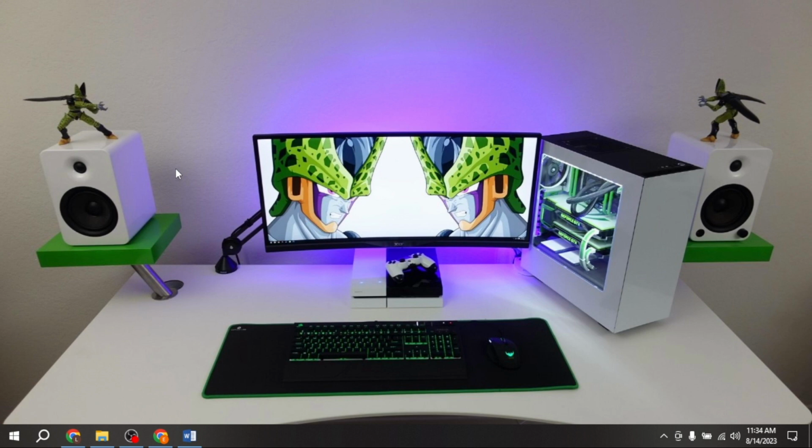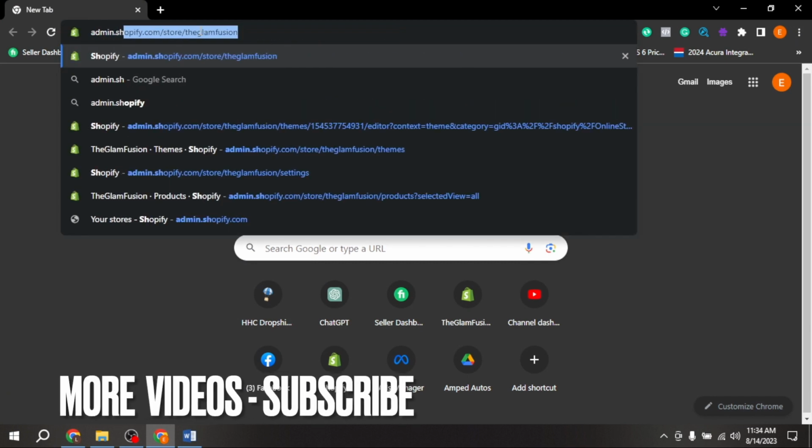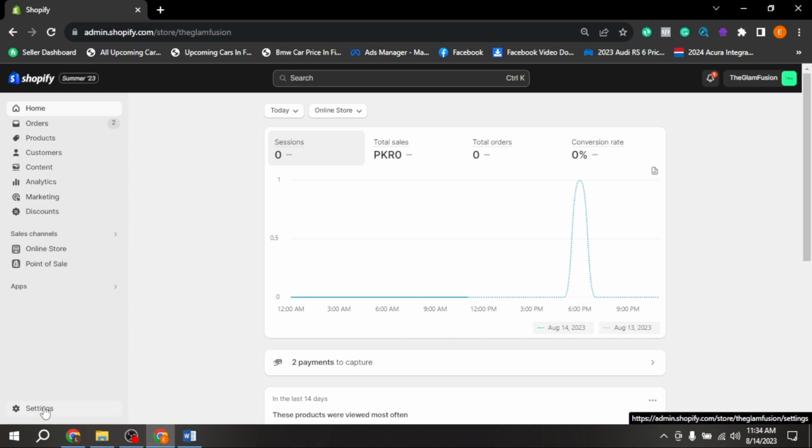Choosing manual payment method in Shopify store is quite simple and easy to do. First of all, open any browser. Now write admin.shopify.com in search bar. Now here in left corner, you are seeing different options. Click on settings in bottom left corner.